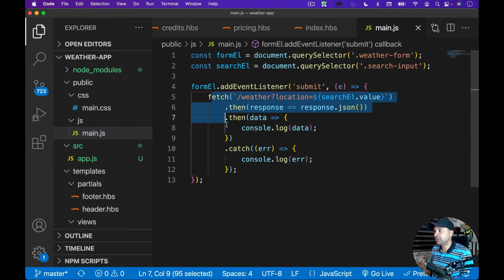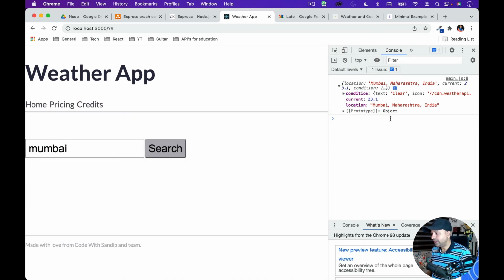So our fetch function is almost ready, right? We're getting the data back. Now somehow, I need to grab the values from the data. So I'm going to go grab those values. So we have a condition object, right? We have current. So I need this location, I need this current value, and I need this condition text. So I'm going to form two different strings here. And I want to use those two different strings basically.